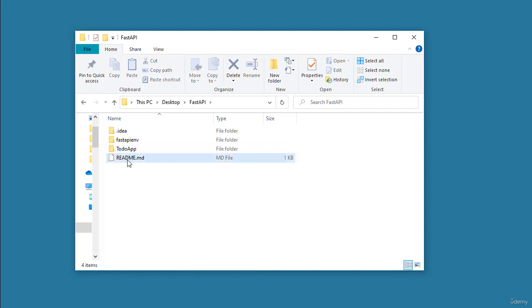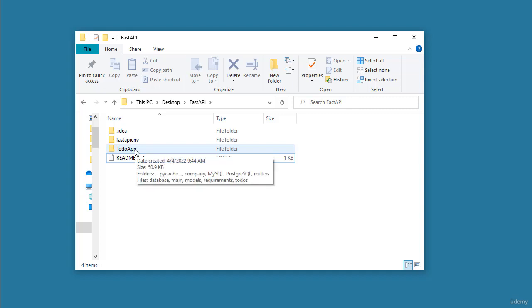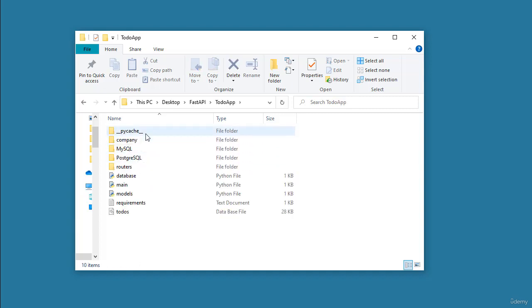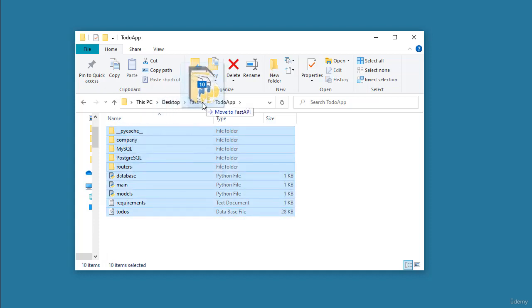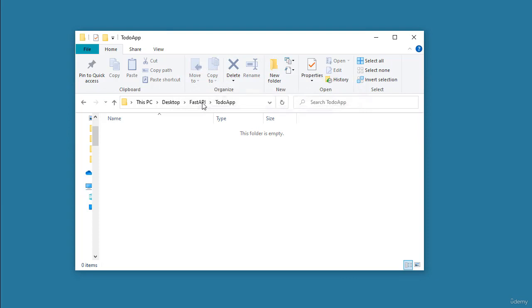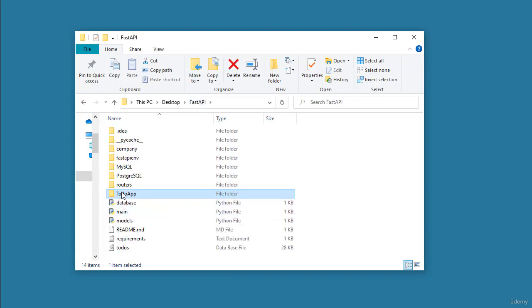And then this to-do app, and we do have it kind of separated in different directories. We don't need it separated as much as we currently do, just because our FastAPI project is fairly small. So I'm going to jump into my to-do app directory, grab everything inside, drag and drop it up to our FastAPI main directory, and that should leave our to-do app completely empty. Then go back to our FastAPI.